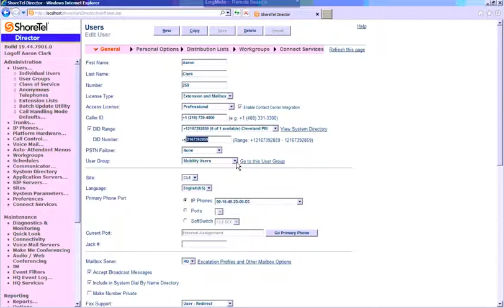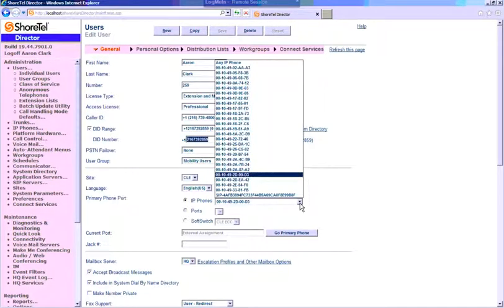User group, there will be an upcoming video on user groups, but this is where we assign this user to a particular user group. If you want to assign a phone to the user, under the IP phone section here, you'll see a drop-down box. So this will automatically populate with the MAC address of all available phones that are currently or have been plugged into the system and that are not currently assigned. So find the MAC address. That MAC address is on a white sticker on the back of every ShoreTel IP phone.